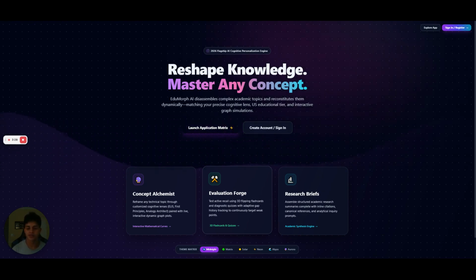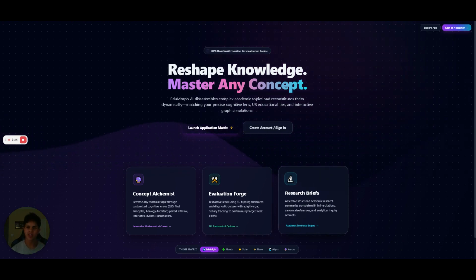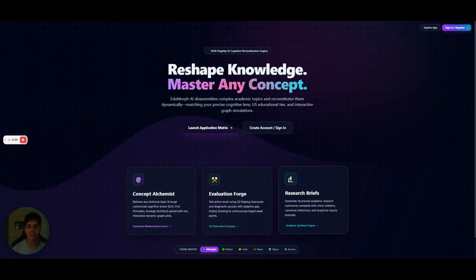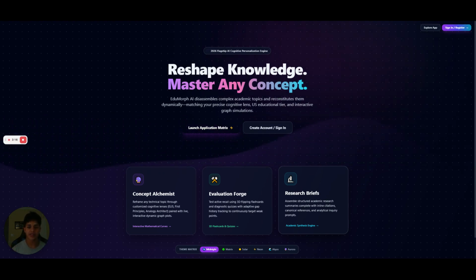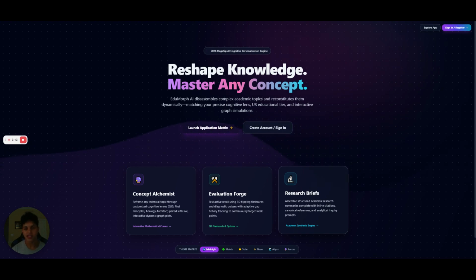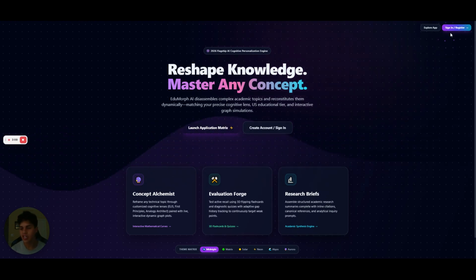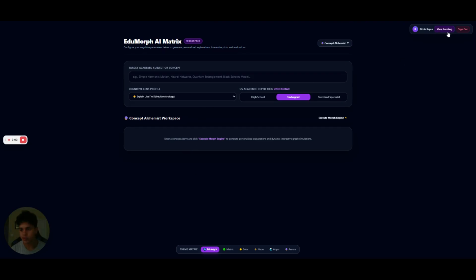and vice versa. And finally, we have the research brief mode, which is not really for education purposes, but is more for humanities. So if a student wants to research for some project they have to do, it will come up with citations and different questions and prompts. There's also a sign-in functionality. So if I sign in with my account, boom, I'm signed in, and now we're actually in the app.